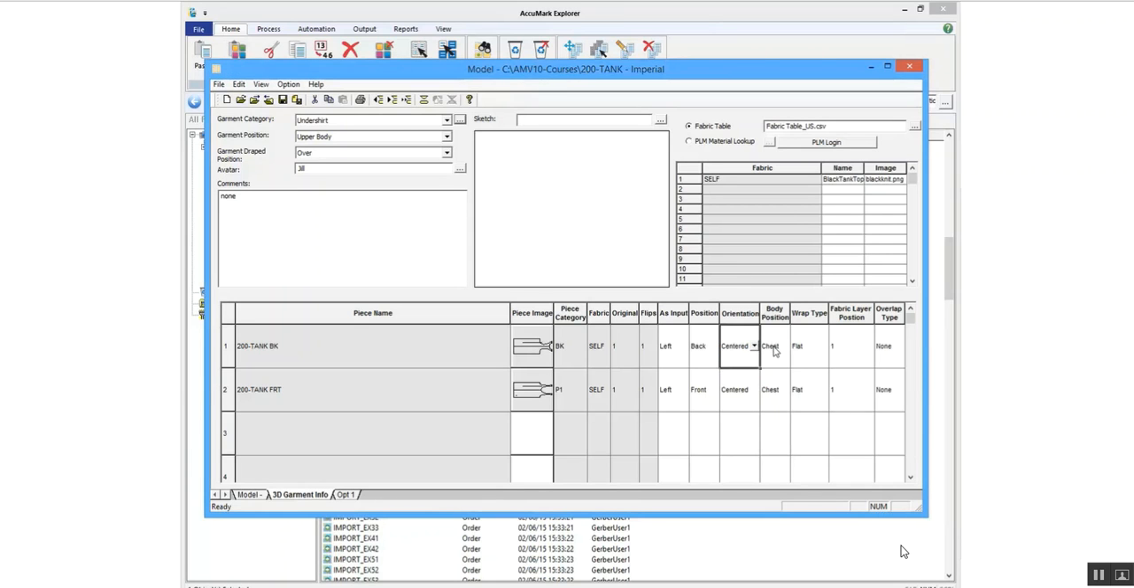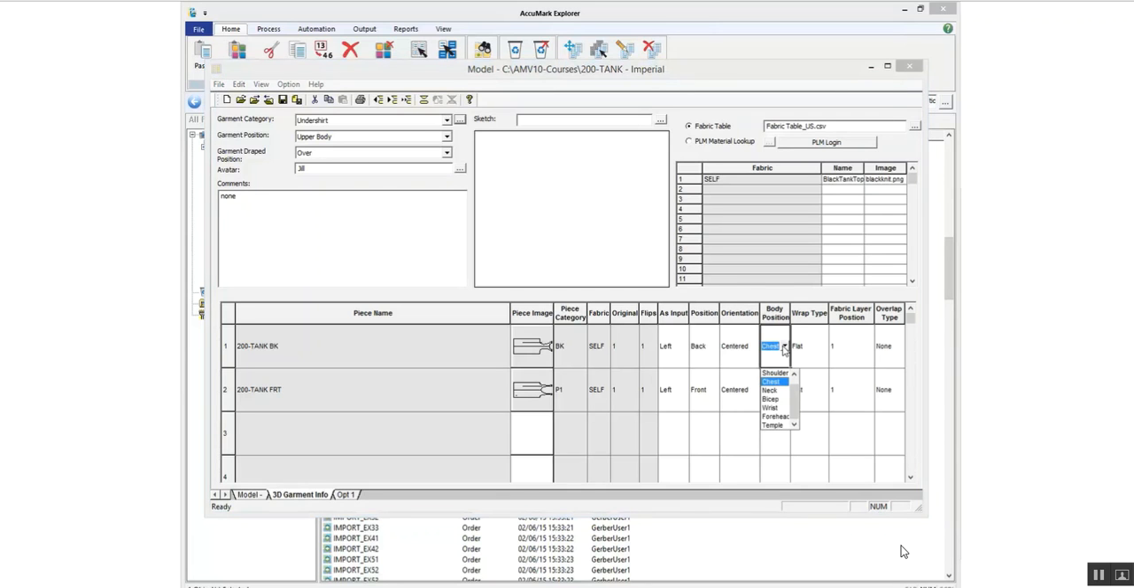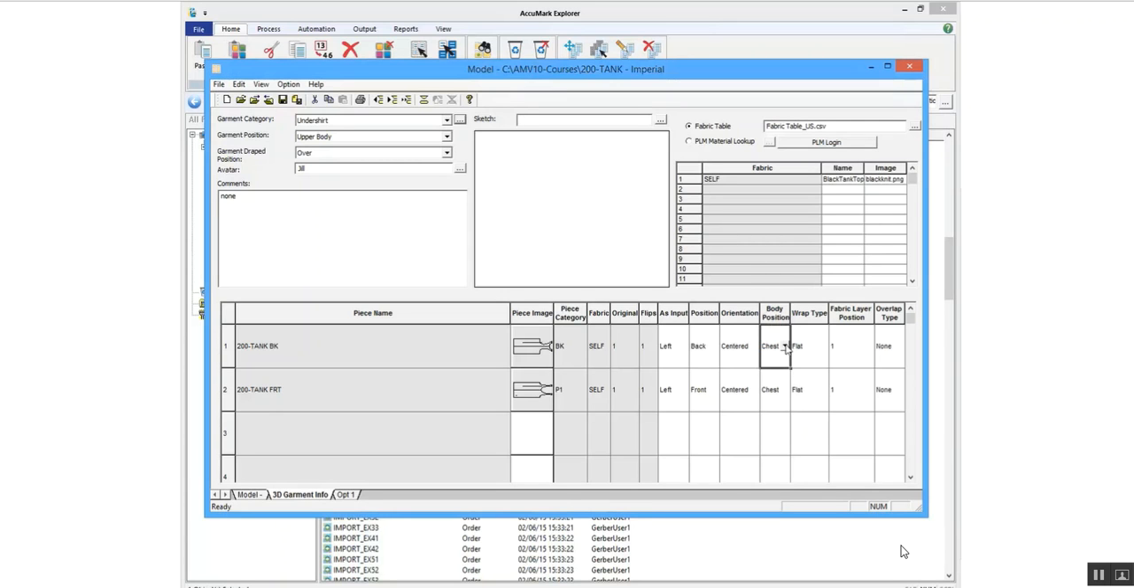The remaining sections must be defined in order to continue the 3D visualization process, and will be covered in more detail in the lesson on Model Editor for 3D. As input: piece position, piece orientation, body position, drape type, fabric layer position, and overlap type.